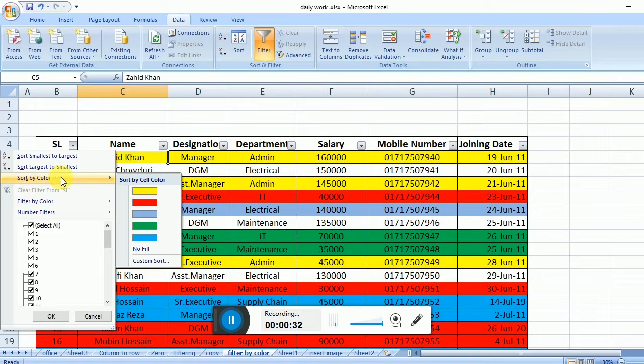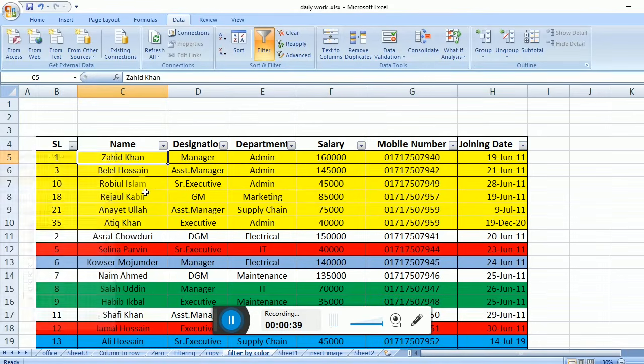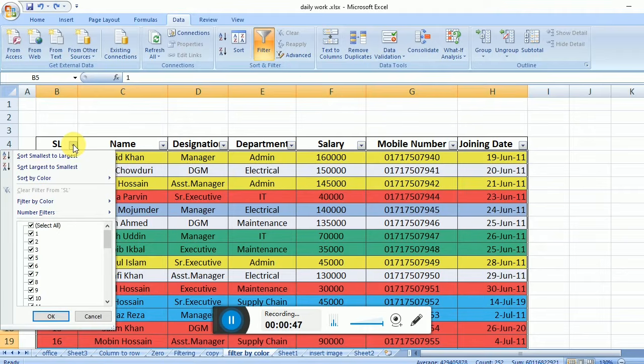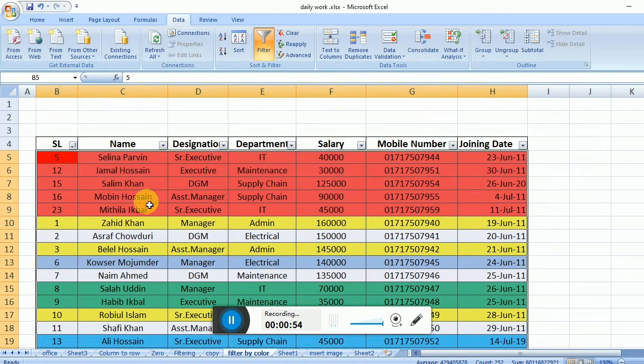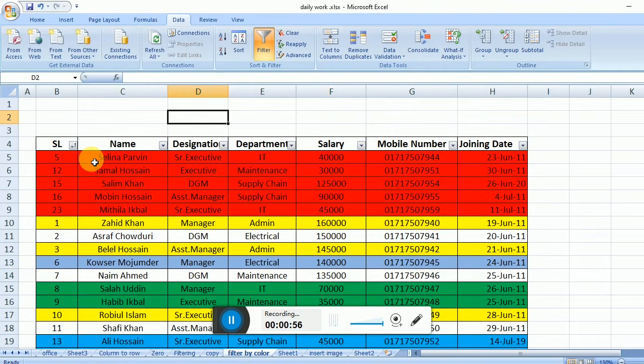Sort by color. If you want yellow color sorting, just click the yellow icon. Here you can see all the yellow color is sorted in the top position. I am going back, and if you want to sort by color, your choice red, just click the red icon. Here you can see all the red color is showing in the top position.